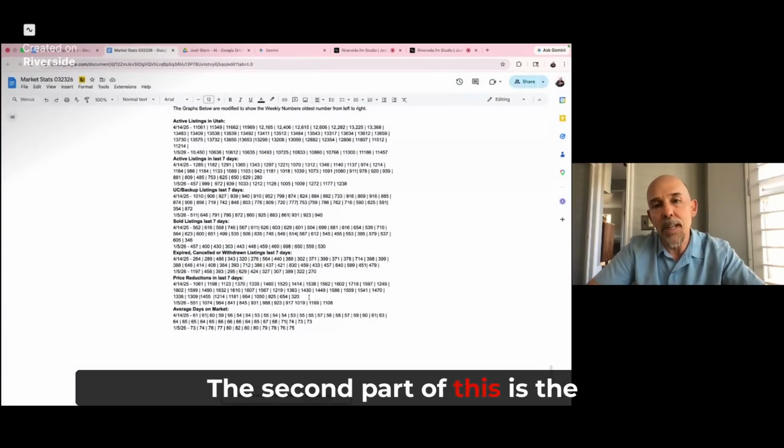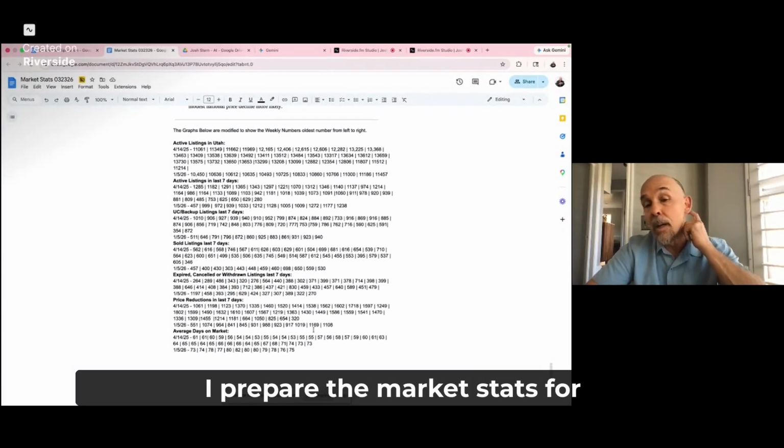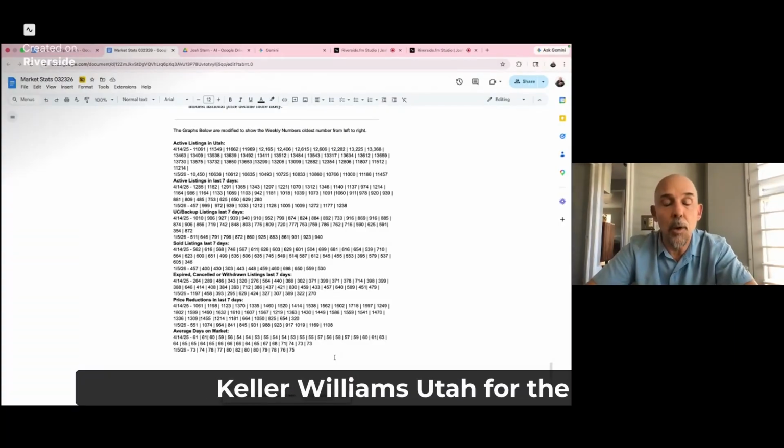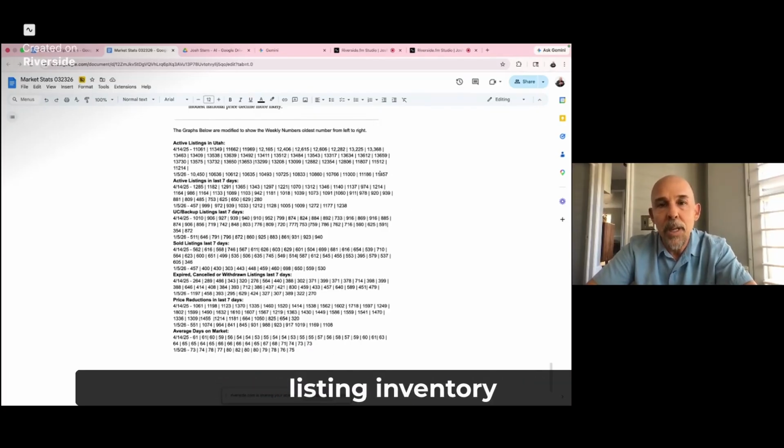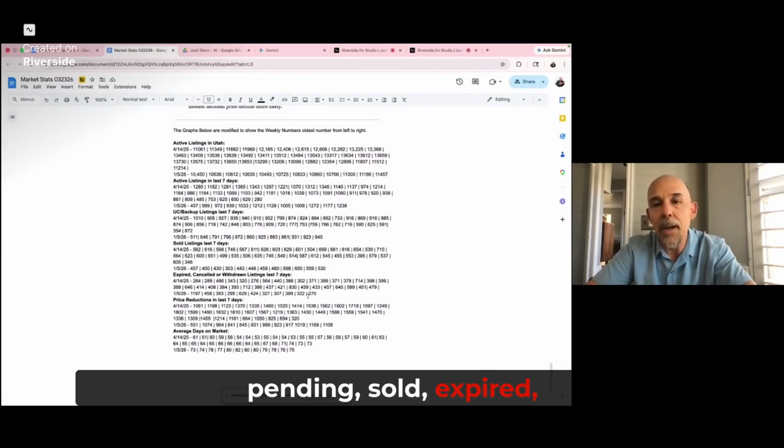The second part of this is the market stats themselves. So each week I prepare the market stats for Keller Williams Utah for the Utah real estate market. And I'm tracking total active listing inventory, active in the last 7 days, pending, sold, expired, or price adjustments all in the last 7 days, and then our average days on the market. So I've been tracking this since April 14th of last year, so I've got lots of data on that.